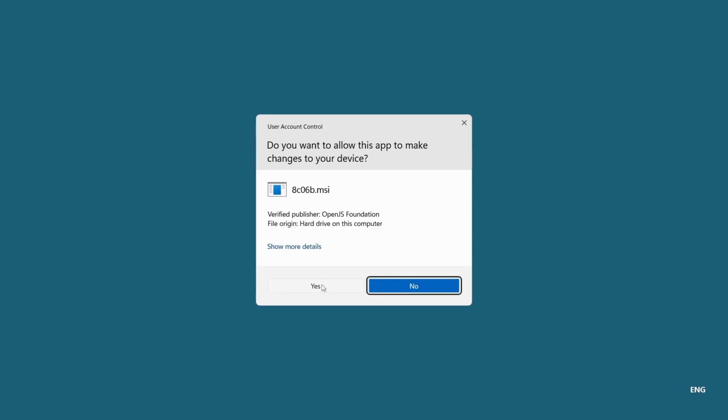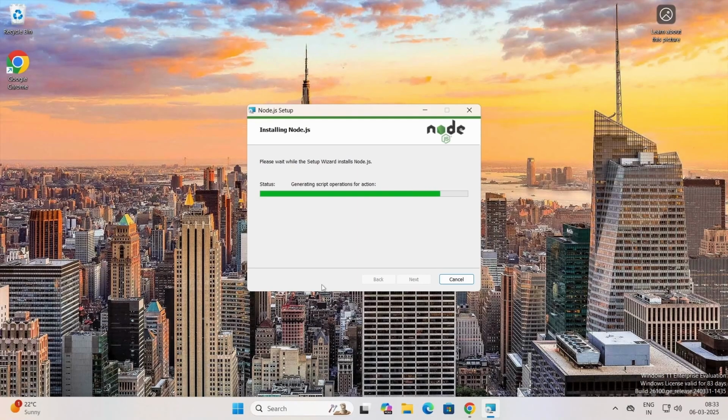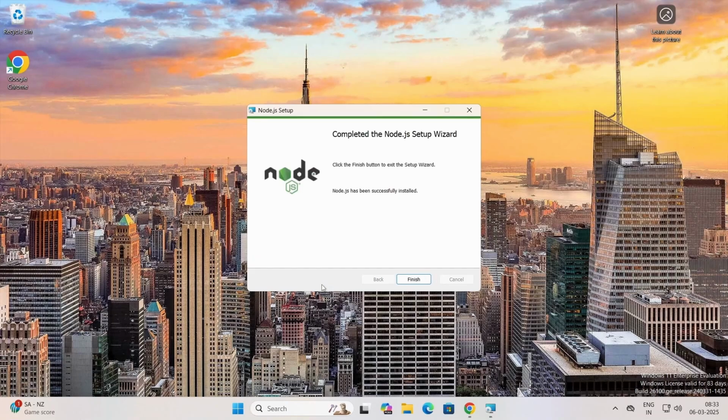Okay, so I'll say yes, I want this solution to proceed, and that will take a little time. I basically don't want to skip any step, so that if you are facing an error at any step, you should know where things are going wrong. So I'll click on finish and then it will start installing dependencies.